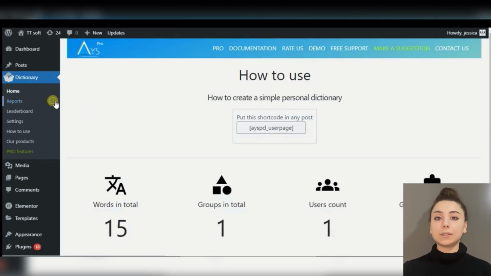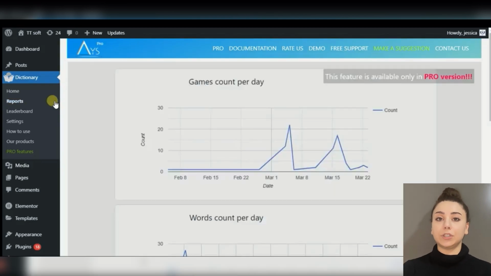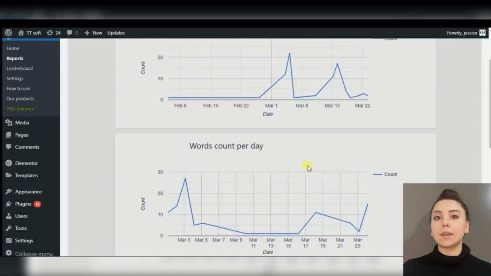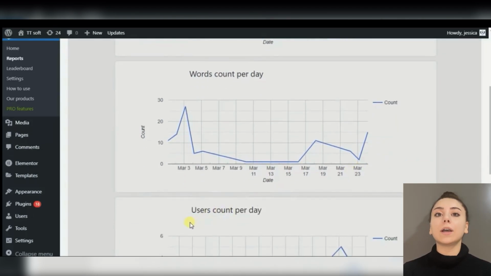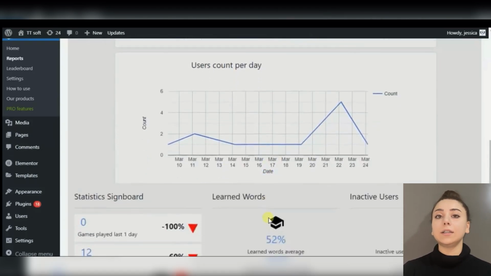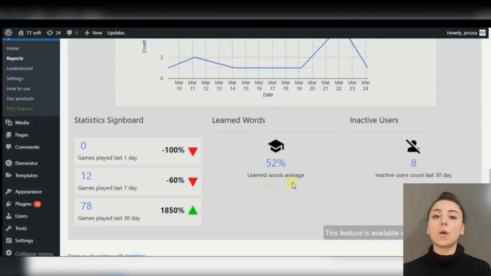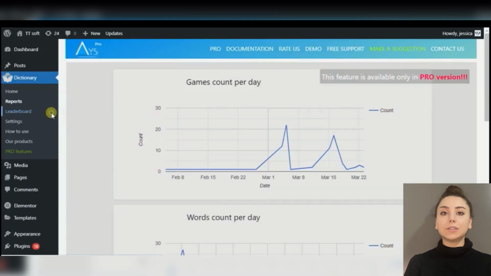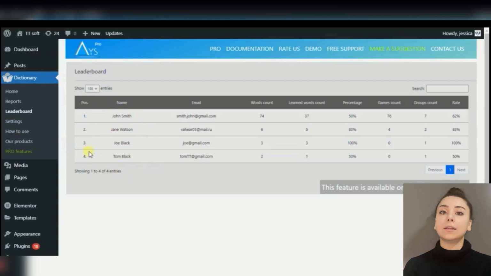The WordPress Personal Dictionary Plugin's Pro version provides reports and tracking leaderboard features. In a reports page, you will find the data and detailed information about the visitors, also additional statistics. On the leaderboard section, the dictionary creator will find all the entries listed from best to worst or vice versa.